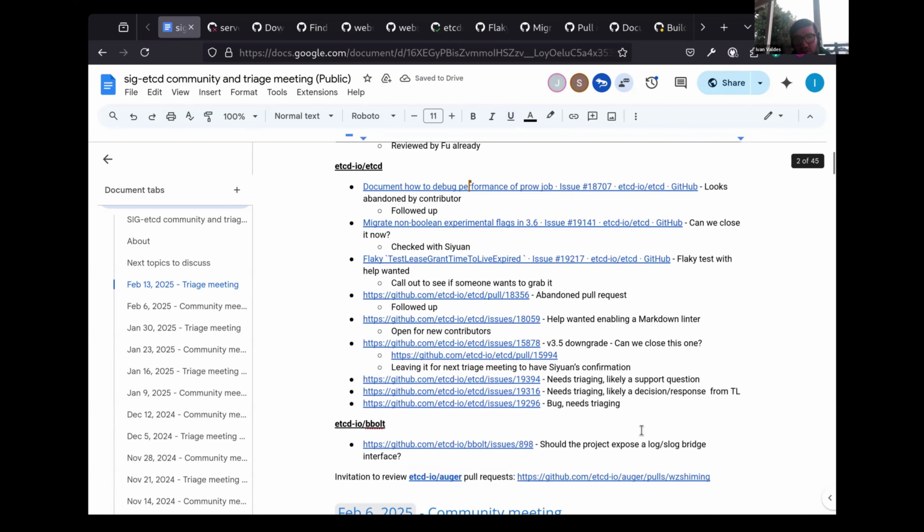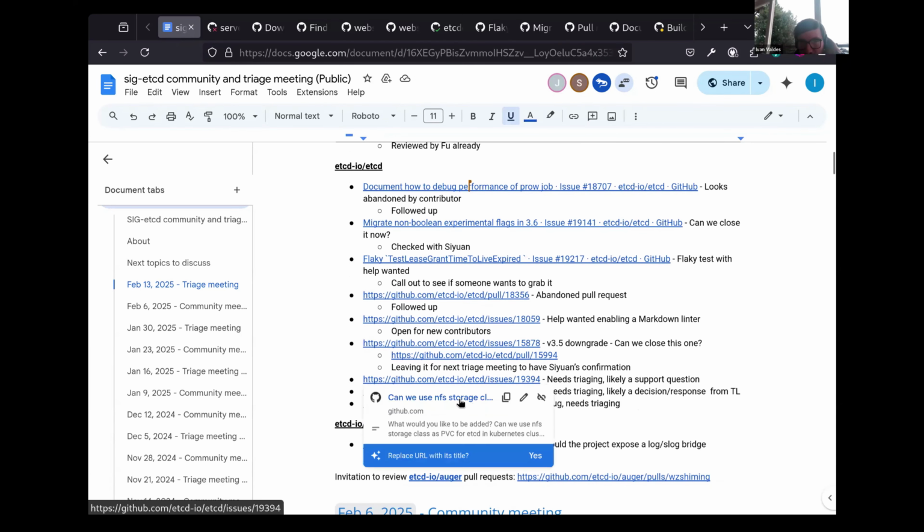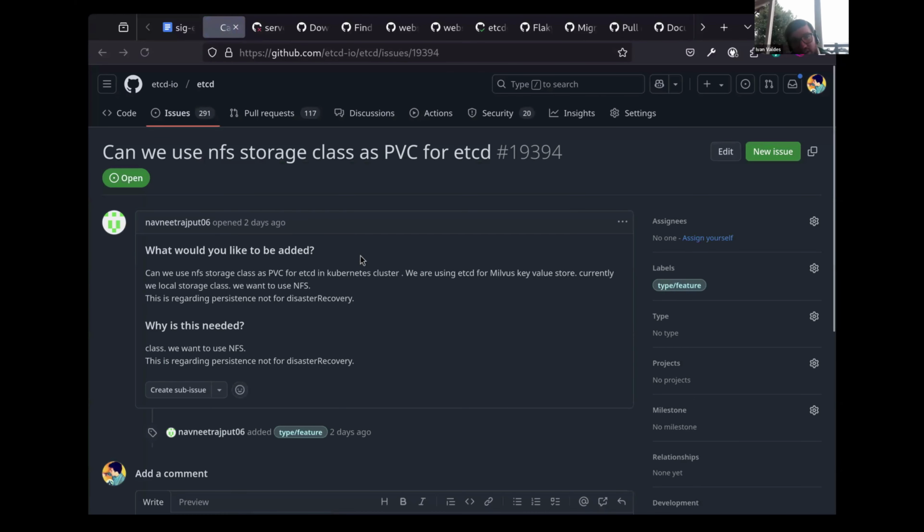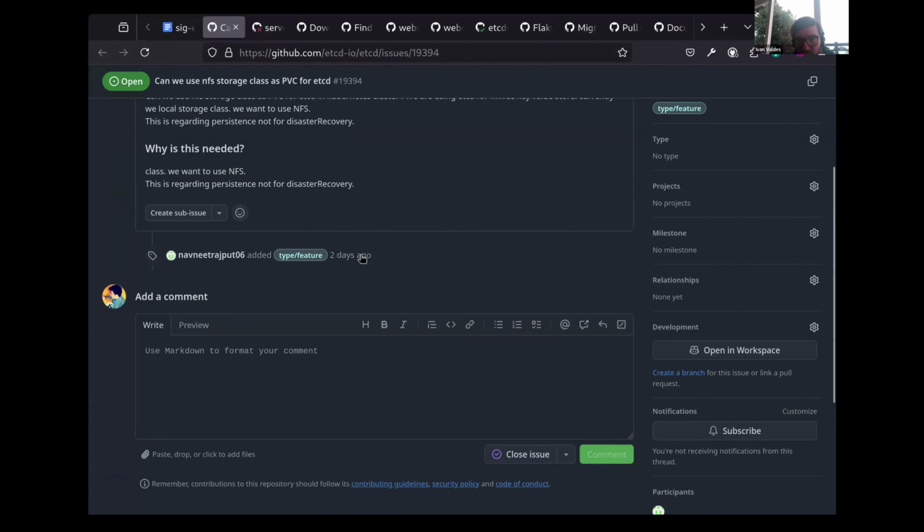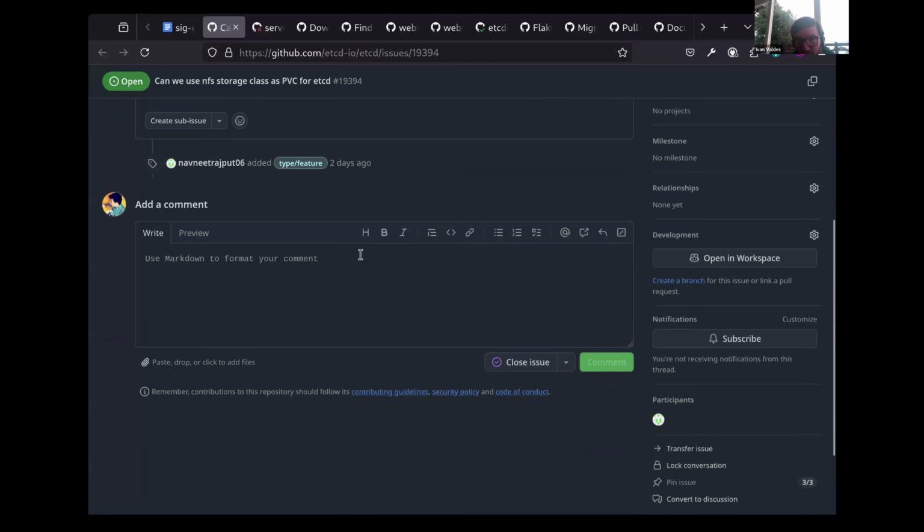And then we have these three new things that came up since our last meeting. Can we use NFS storage class as PVC for etcd? This sounds a lot like a support question rather than an issue or a feature. Yeah, that's a support question, and I'm happy to respond to it. And then we can close it. Okay, so do you want me to move it or do you want to move it?